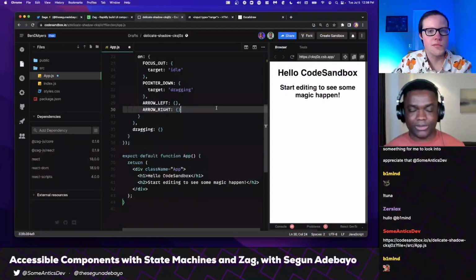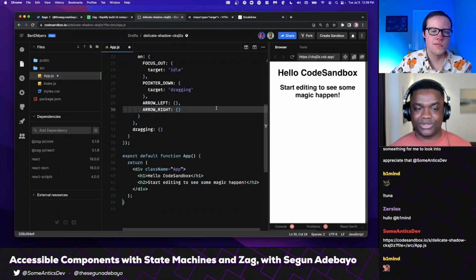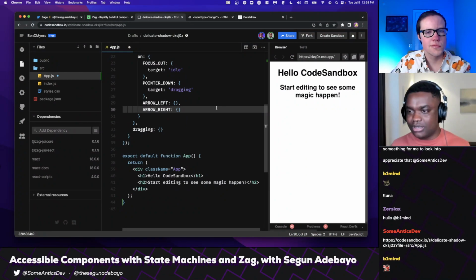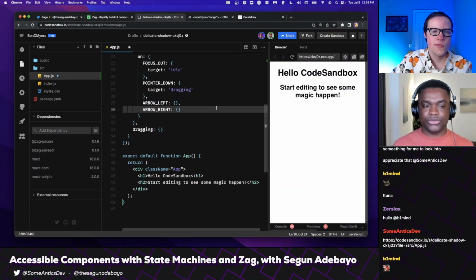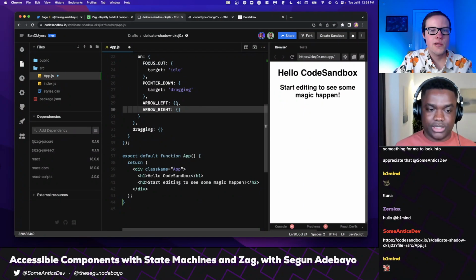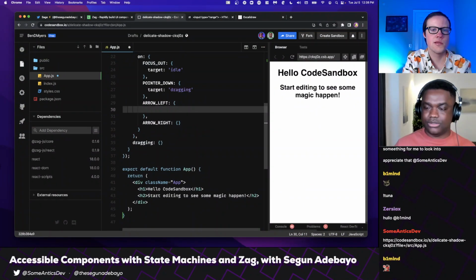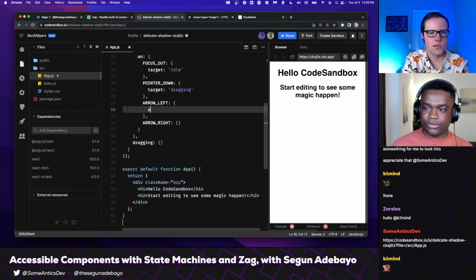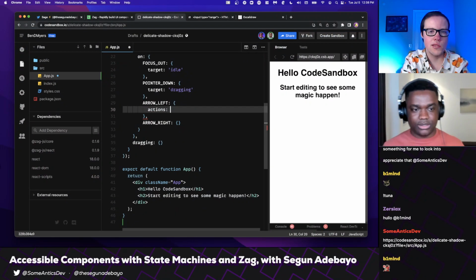And most of the time, in this use case, what they do is they increment the value. So their actions that they actually carry out in general. So let's try to see if we can model that here. Within the arrow left and arrow right keys, you can pass in something called actions. So actions is a property in there.